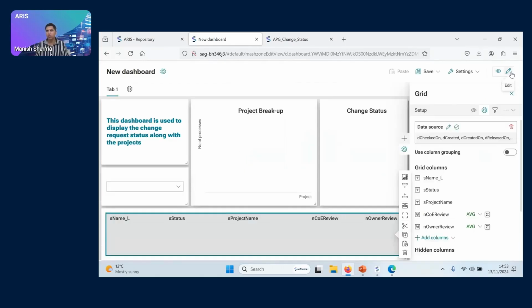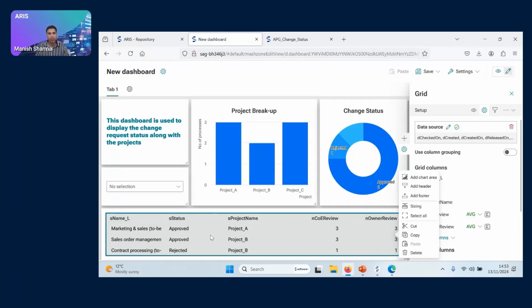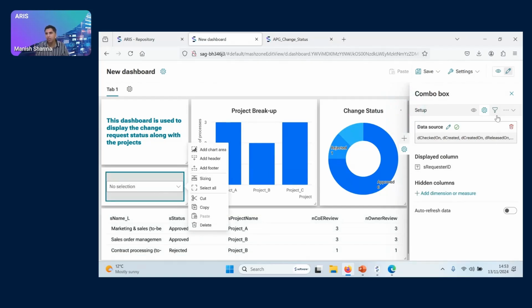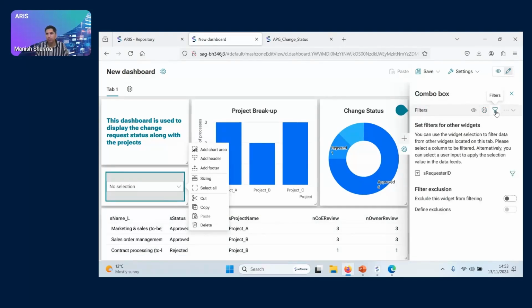So I go back to the edit mode. And if I want to filter it based on the user, I select this. And then there's an option here called filter. And you can filter it based on the request ID. So you create the filter here.